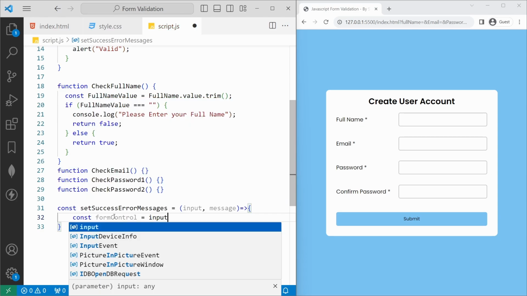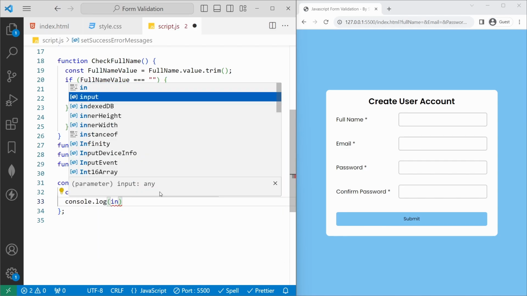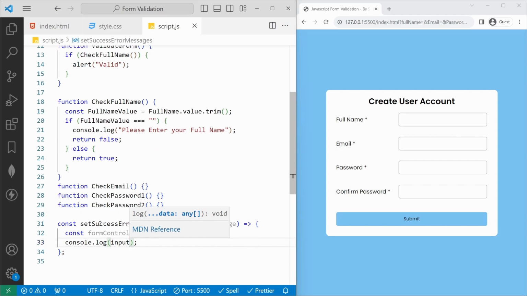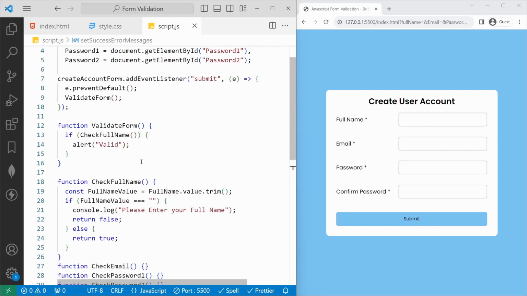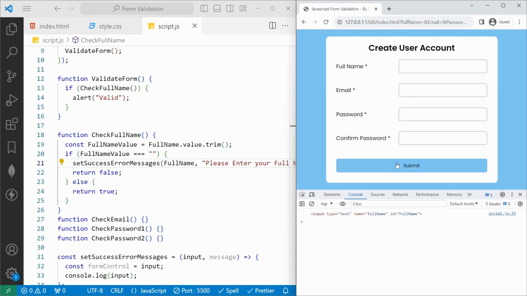So what is form control? We are going to get this input first. So we'll check what the input is. Console.log input. So for now I will make use of this. Instead of this I will change this to set error message. The first parameter is input. For that we have already added the input to this full name. Now if I save, go to the output and hit submit, you can see the input of the full name because we are sending the input to this set success error message function.